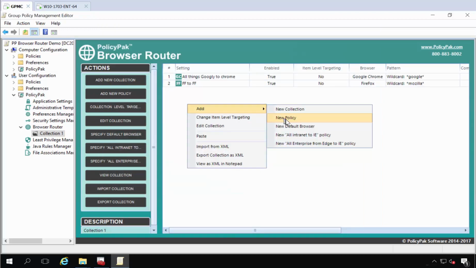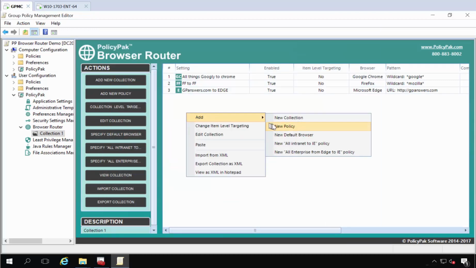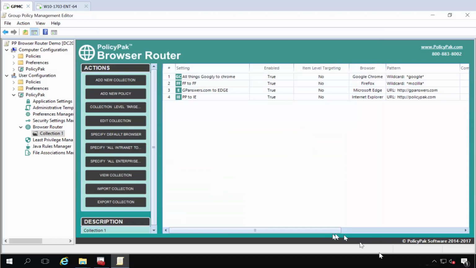If I were to add a new policy that says gpanswers.com to Edge, we can go to URL and just do gpanswers.com and go to Edge. And then if I wanted to create one for PolicyPak to Internet Explorer, new policy, so pp to IE, and we'll go to PolicyPak.com/ to Internet Explorer. Okay, great. So now we've set that all up just the way we want, and now we're ready to test it out.